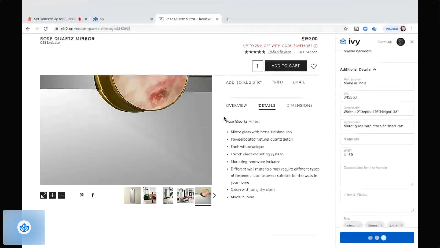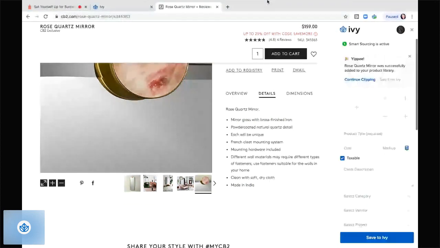I know we're just pushing along here. Got about 12 minutes left. So now that you guys know how to get your account set up, you understand how to upload your clients and vendors, and you know how to use the product clipper, the last thing I want to go through is how to take those products from your library and actually add them to the project.